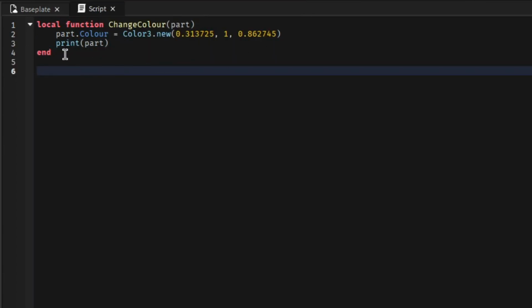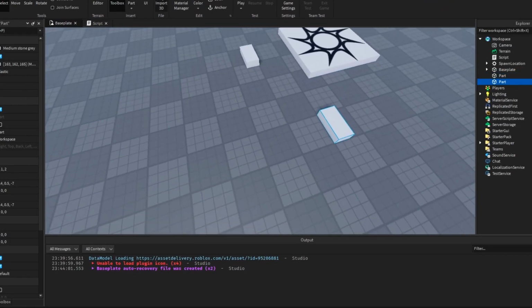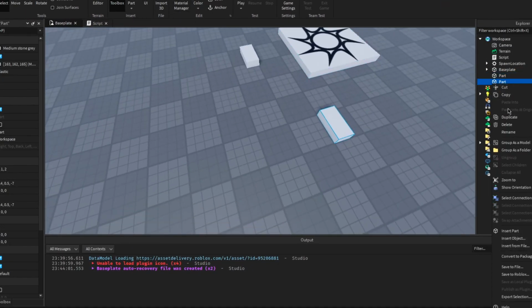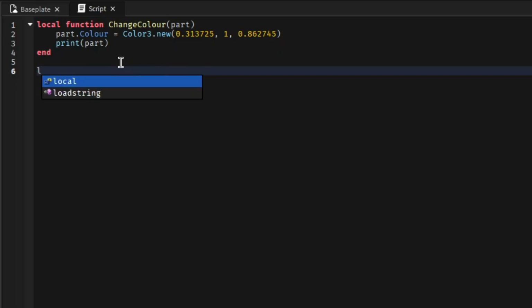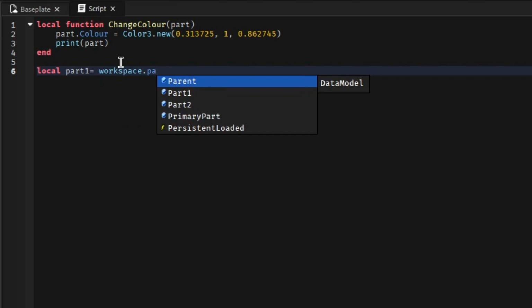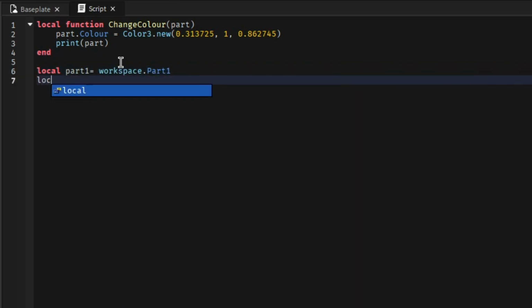Now we actually need parts to use this function, so let's just create some. Create two. And then I'm going to rename them so that we can reference them in the script. Local part1 is equal to workspace.Part1. And then do the same thing for part 2.